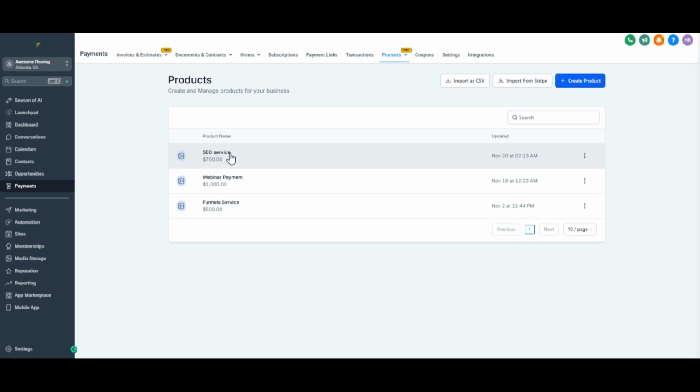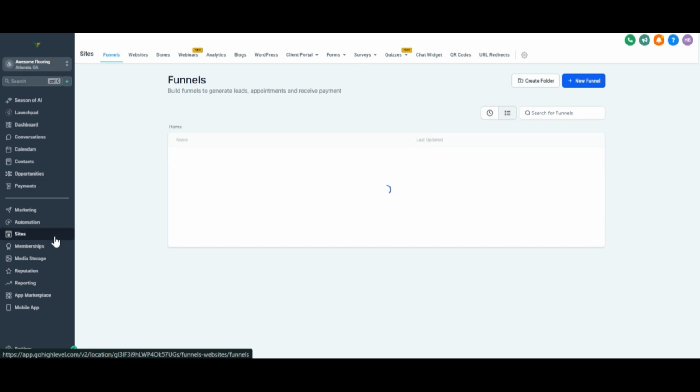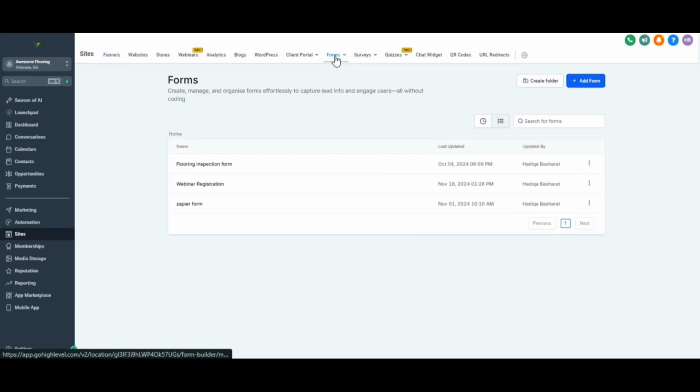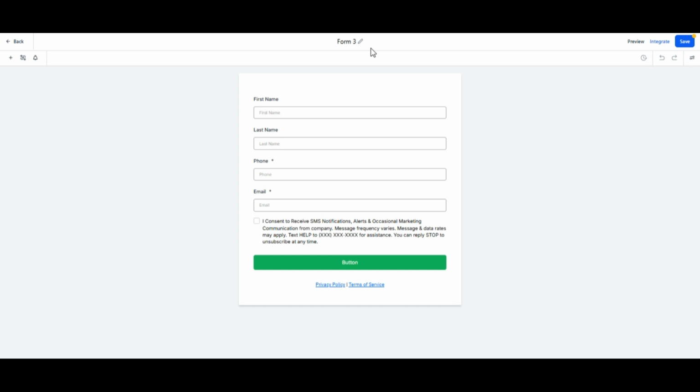Once we have connected Stripe and created a product, our next step will be to create an order form to sell this product or this service. For that, we will simply go to sites, then go to forms. Here we will create an order form, so simply click on add form. First of all, we will name this form SEO order form.